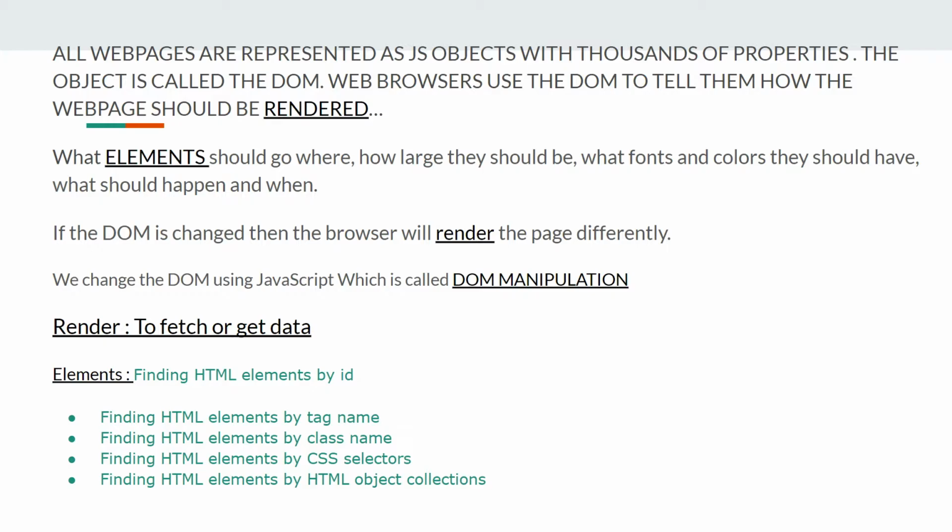Obviously you don't know. But the object is called the DOM, and it has those properties. Web browsers use the DOM to tell them how the website should be rendered. So if you're not familiar with the word rendered, get used to it because you're going to hear it a lot, especially in interviews, and rendered is a good word to know. Render is meant to fetch or get data. That's what we're doing when we're rendering the page or anything. We're getting the data.